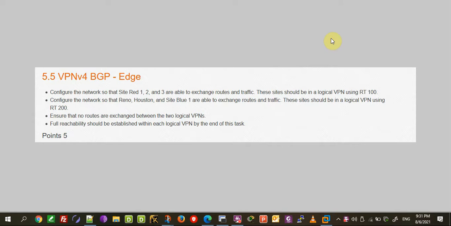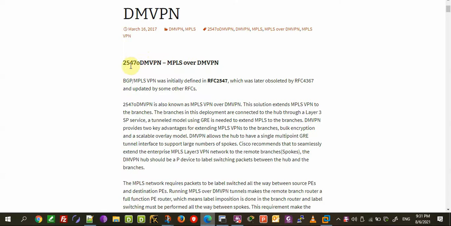Hi, section 5.5 VPNv4 BGP. This is MPLS over DMVPN technology. We call it 2547 DMVPN, or MPLS over DMVPN.